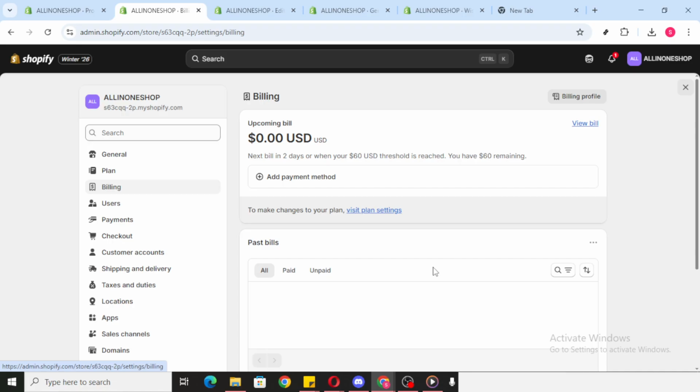A few quick notes to help you make an informed decision. Cancelling stops future subscription charges, but any outstanding invoices or usage-based fees already incurred may still be due. If you're using third-party apps, those can have their own billing outside the main plan, so it's a good idea to review your app list and understand where the separate charges might apply.